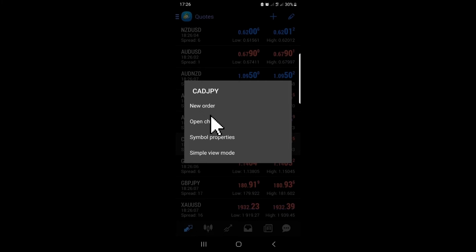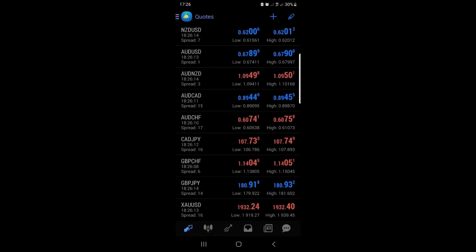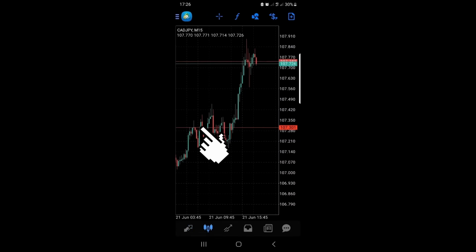We can also change it from the chart. We can click on the dollar sign to change it from the chart. If we want to change it from the quote, we can also do that. If we go to the quote, we can tap and hold, and press open chart.